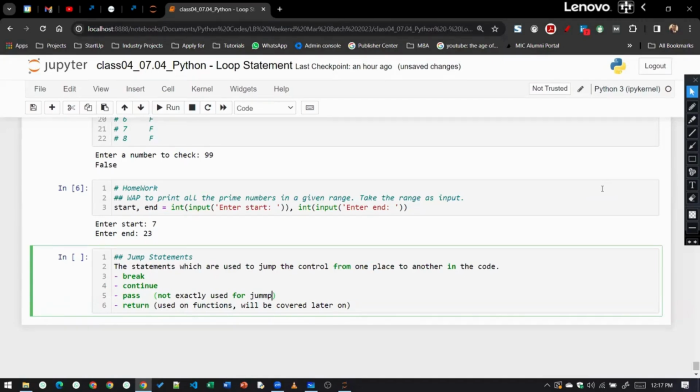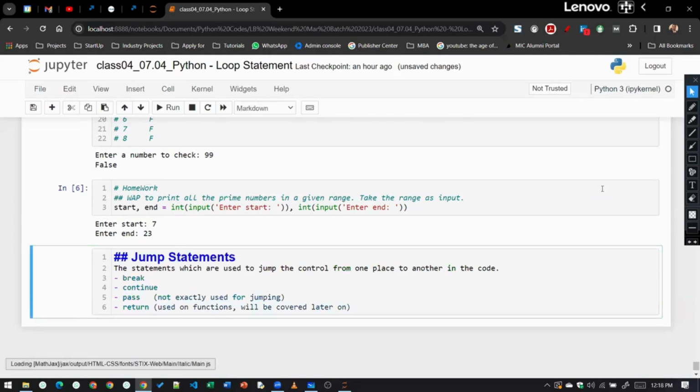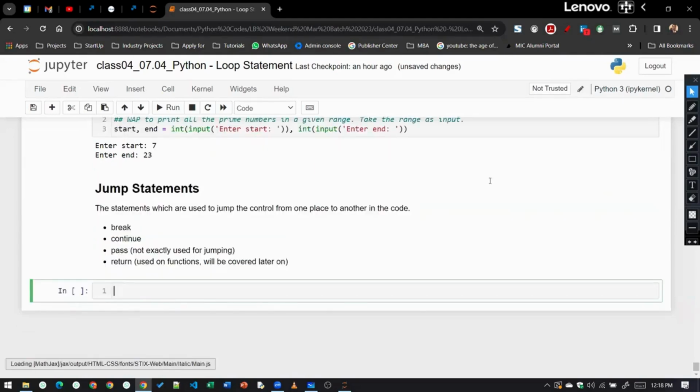Chaitanya, check your code once. I guess there is some mistake. It will not be used for jumping. Okay, so let us see, class, what jump statements are.